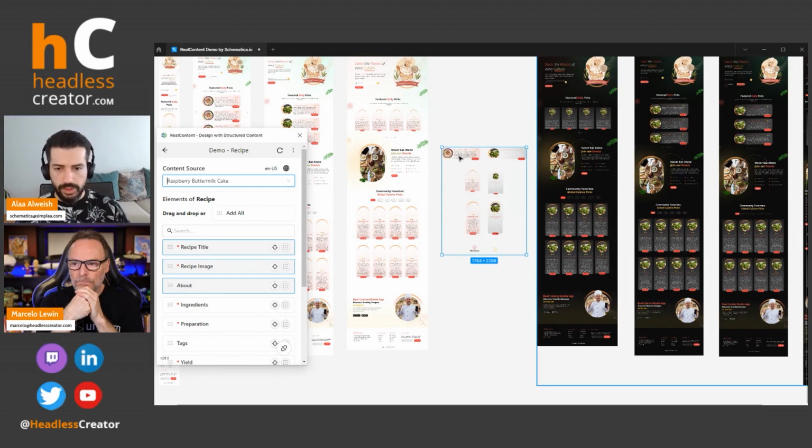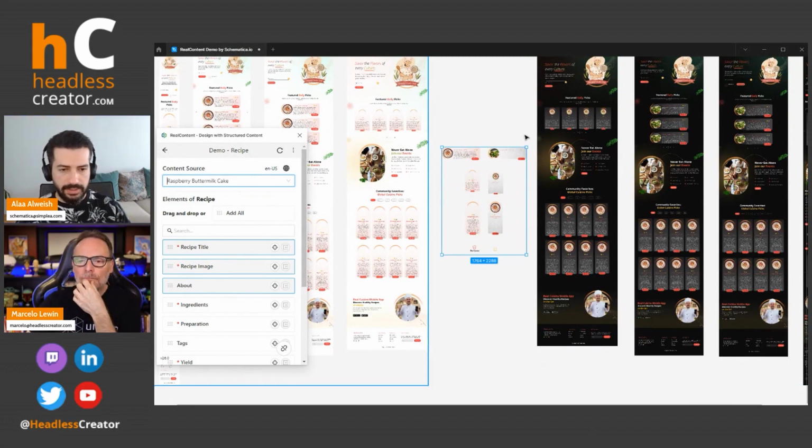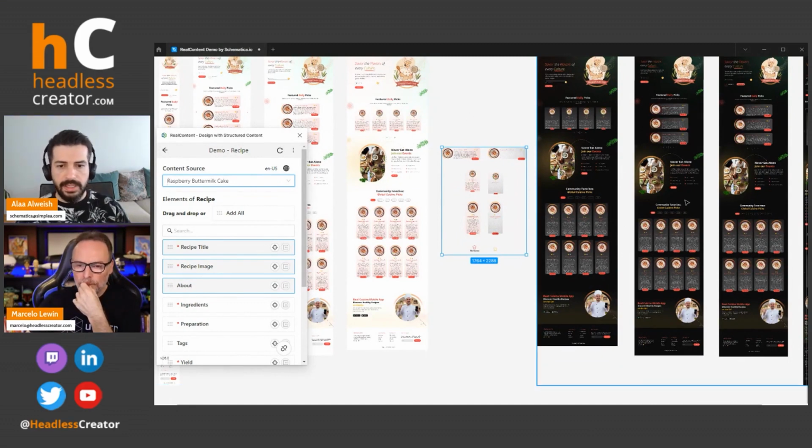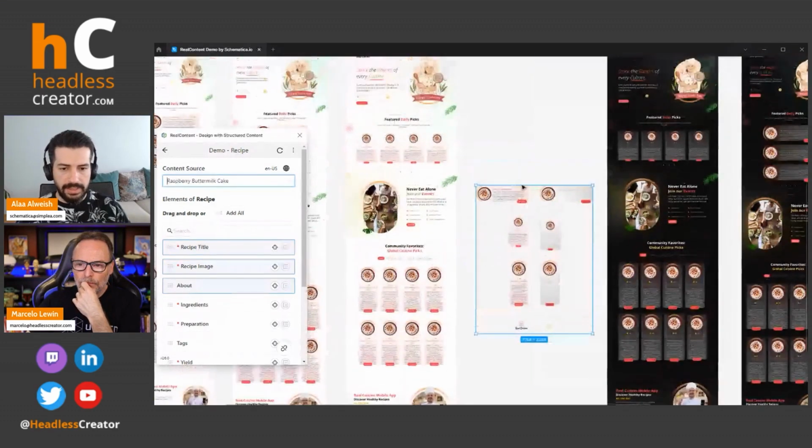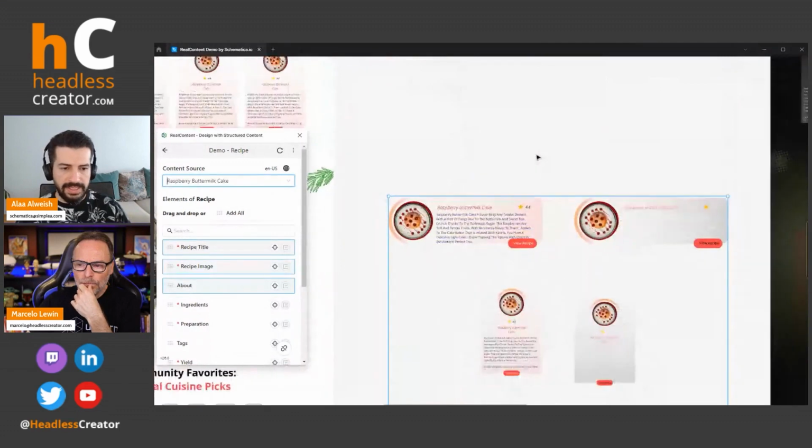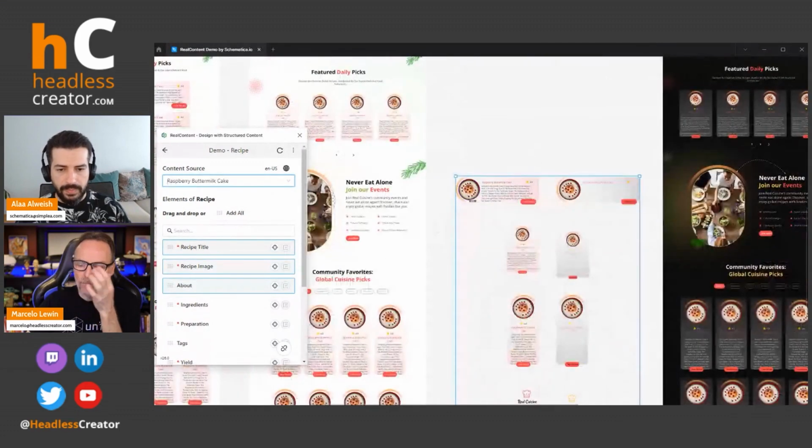I'm going to show that in a minute. You can override this and have different recipes in different instances in different places. But the idea is to make these components dynamic. So this component is dynamic because it has the link to the headless.